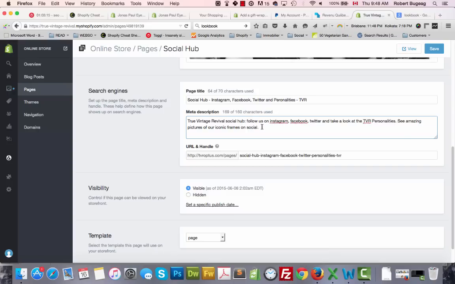And of course, your URL or handle, how we call it in Shopify. This again has to be a little bit longer with keywords related to the page and to your business. So let's see how we can do this.